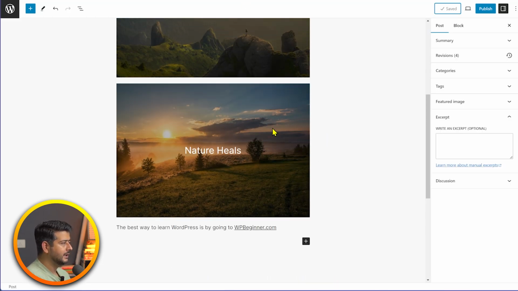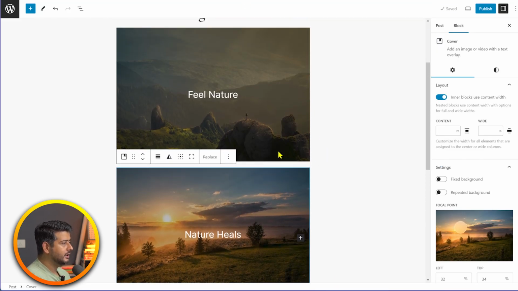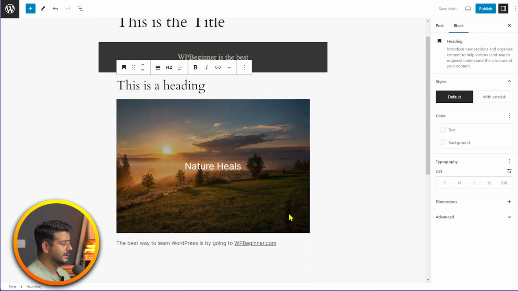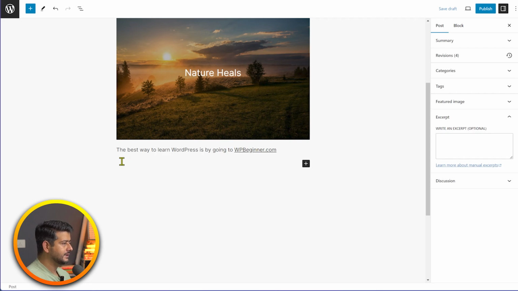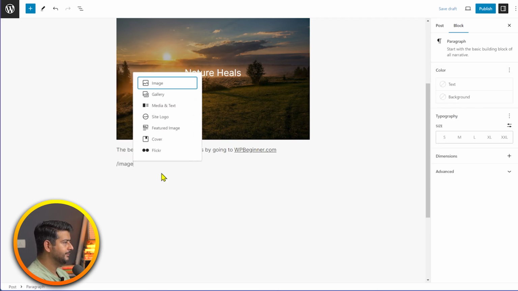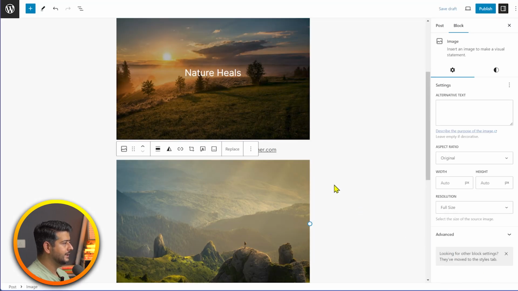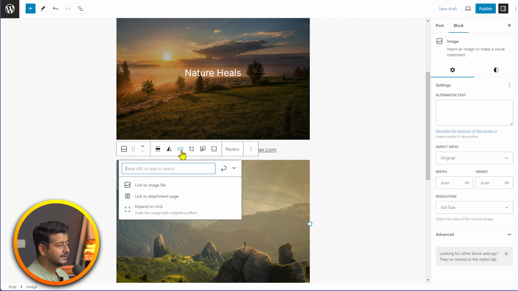If I go here and click this, you'll see, not in the cover block, but in the image block. So I'll just probably delete this and give you an example of an image block once again. So I'll just forward image. And if we choose the same image we had for the first example, now you see there's another option here to add a link to the entire image.